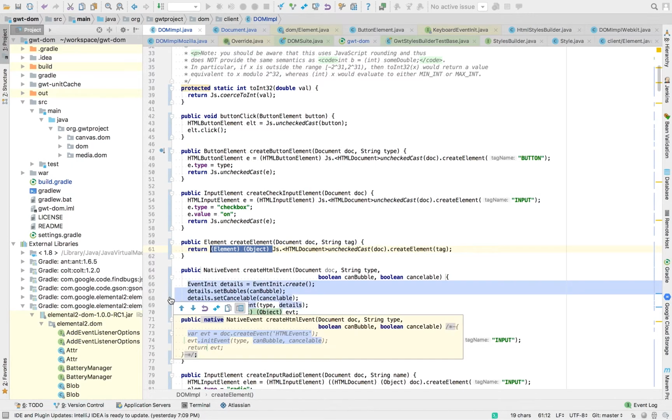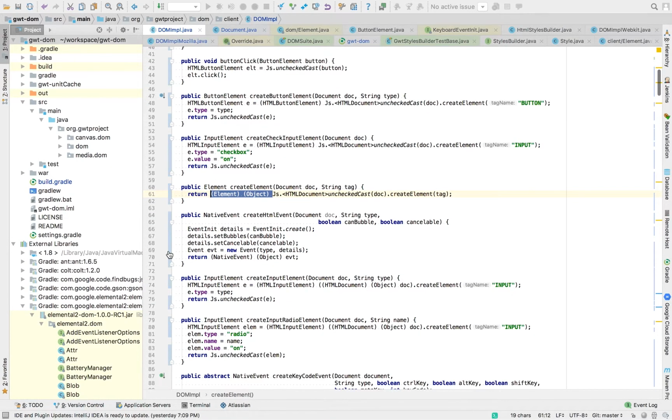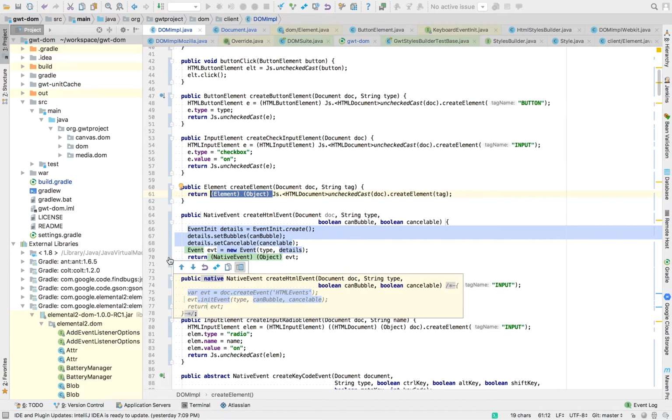Here's one that I've taken a little more liberties with as I changed it. This originally was using the old create event, HTML events syntax, and then using init event. However, this has been deprecated and should no longer be used, and instead we should be using init event.